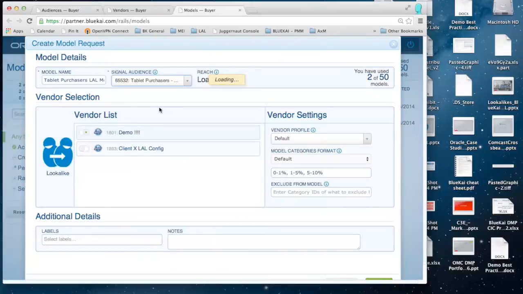Once I select it, I enter my first check to make sure I have enough reach. You'll see that it's going to calculate the amount of users in that audience. Lookalike models are best performed on audiences with about 5,000 users or more, so I've more than satisfied this configuration. And I'm going to pick the vendor that I previously configured. You see it's already ready for me in the UI.